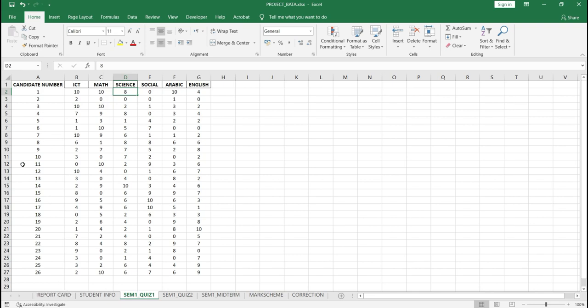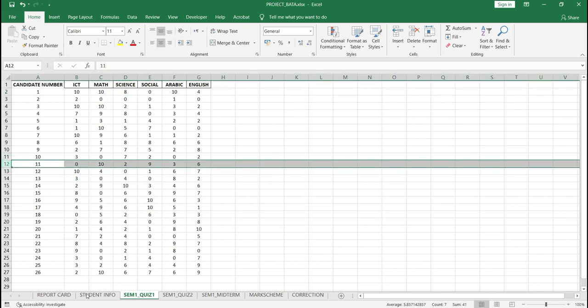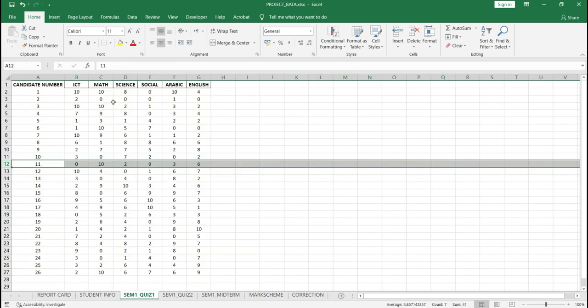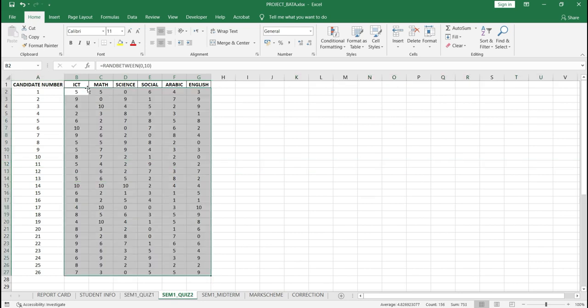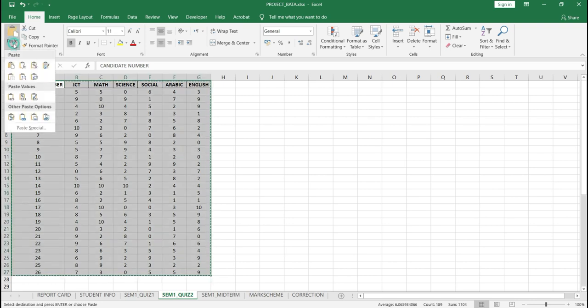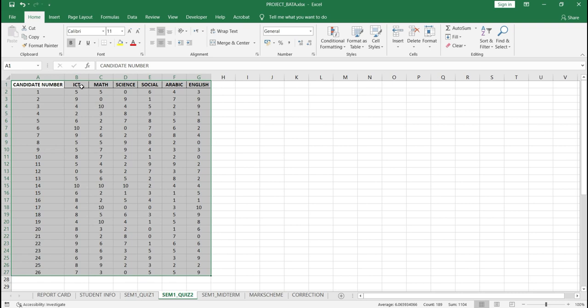So now candidate number 11 is 0. Even if I apply it over here, it remains 0. It's not refreshing. So if you are using the random function, don't forget to copy and paste as a value. So what I'm going to do is apply the random function, which I've already applied, and paste it as a value. This is the minimum thing you need to do. At least do this.